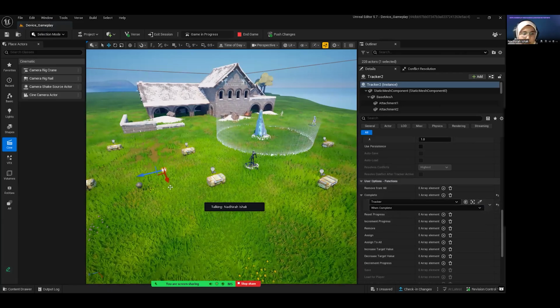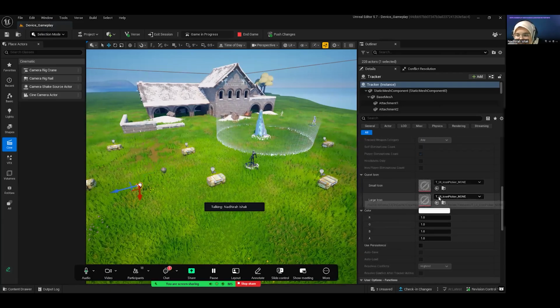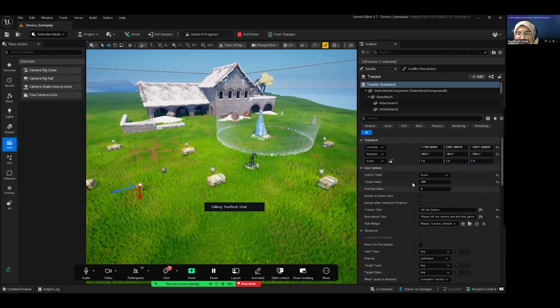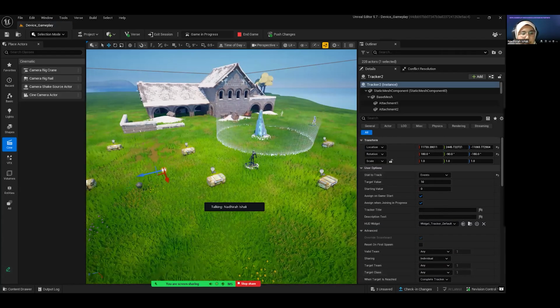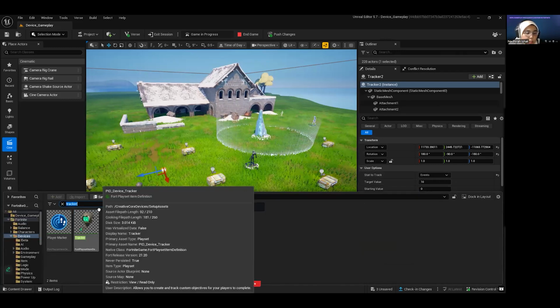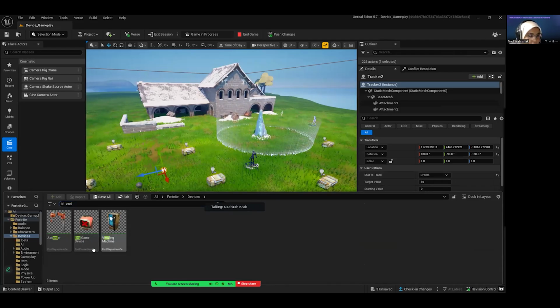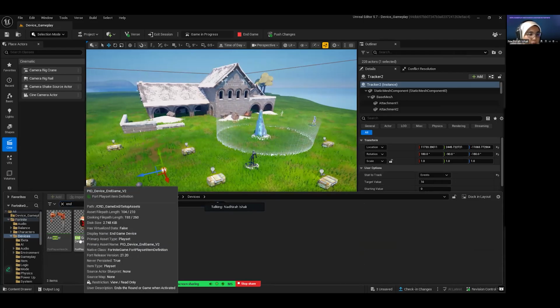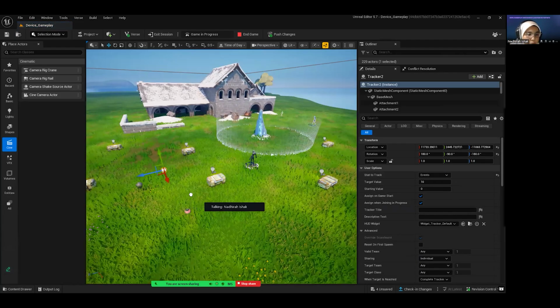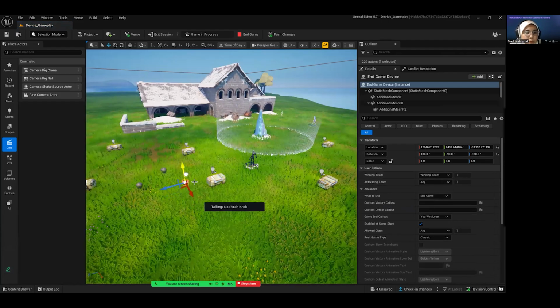It means that from your first tracker here, you can see that you have your target value, 100. When it's complete, it will trigger the second tracker. So you have the first tracker and also the second tracker. Then the last one: in order for you to end the game, you need to find your end game device. Try and drag it into your scene.